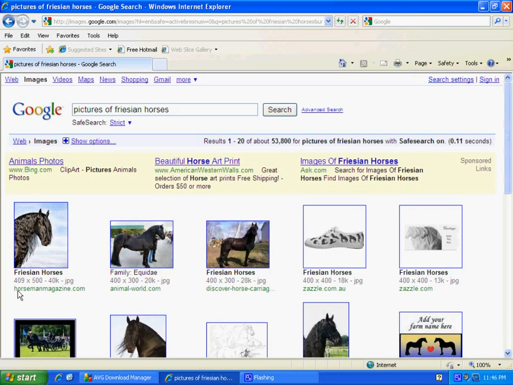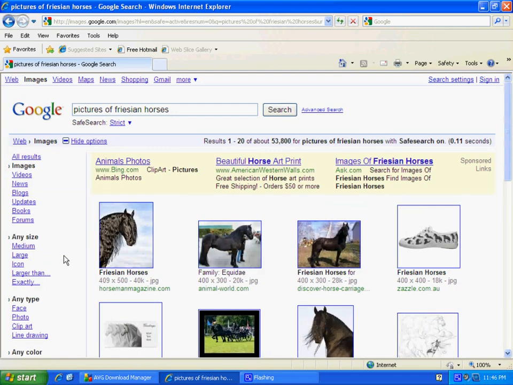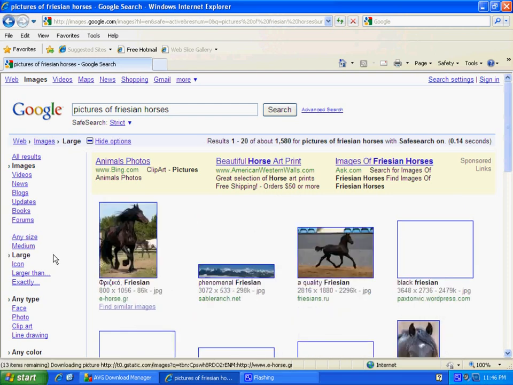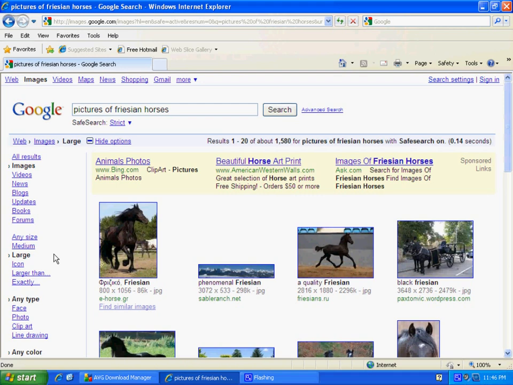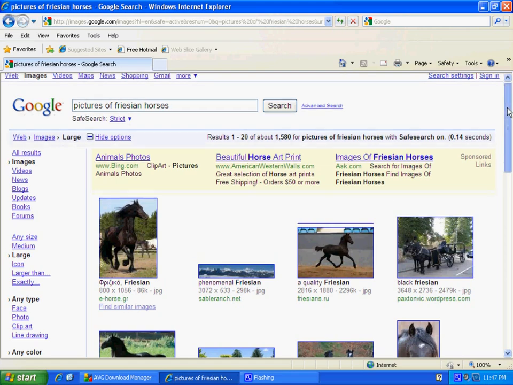So you notice that this number is smaller than 1024. 409 by 500 is much smaller. The neat thing is we can go over here to show options, and then we can tell it we want the image sizes to be large. And so what this is going to do is change our background options to something that we can work with a little more easily.